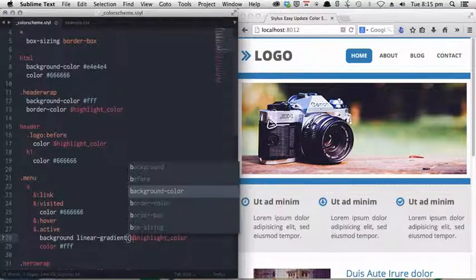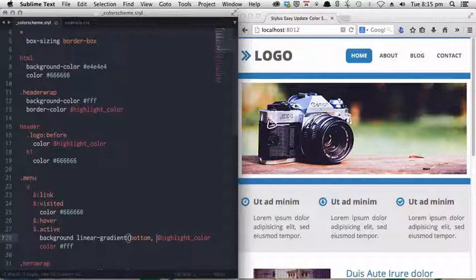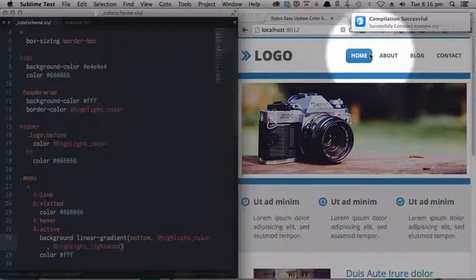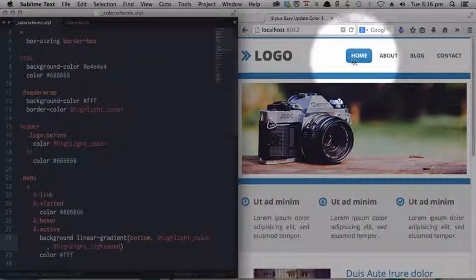And in this case, we want it to start at the bottom. The first color will be our existing highlight color. And the second color will be our new highlight lightened color. Let's close the brackets and recompile. And there you go. You can see now that we have a nice subtle gradient effect applied.